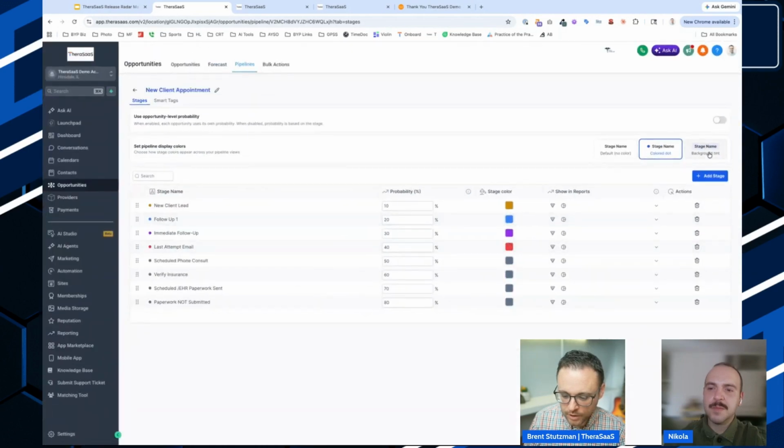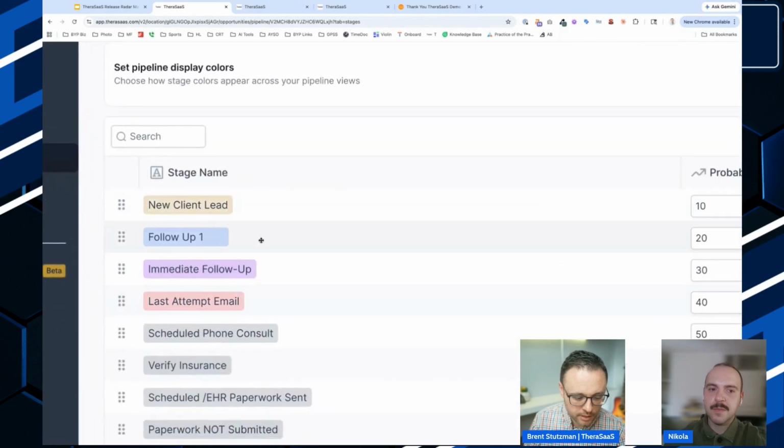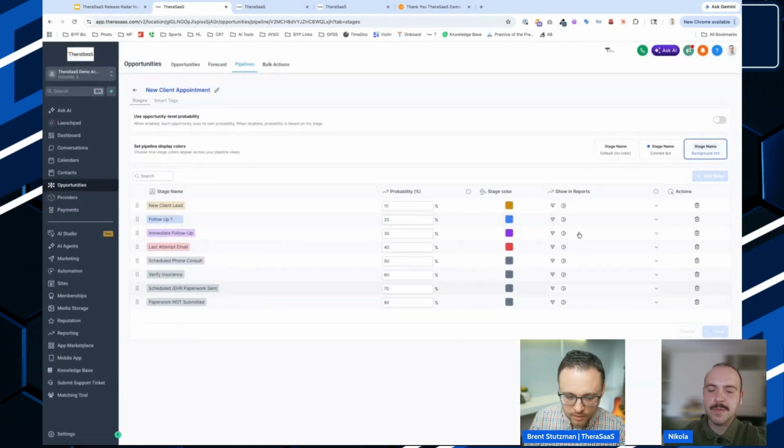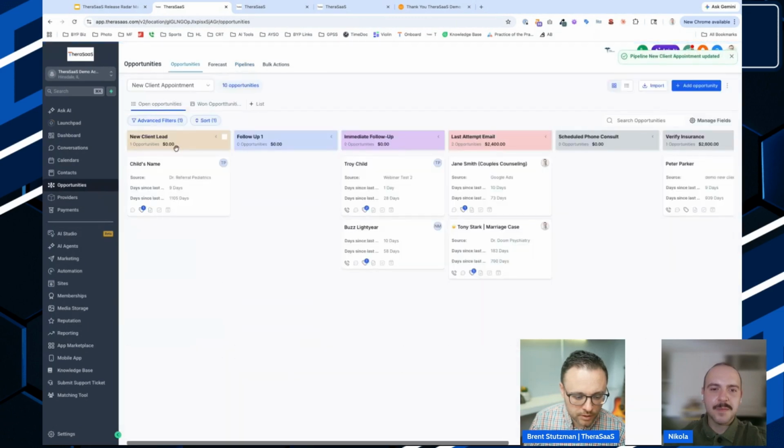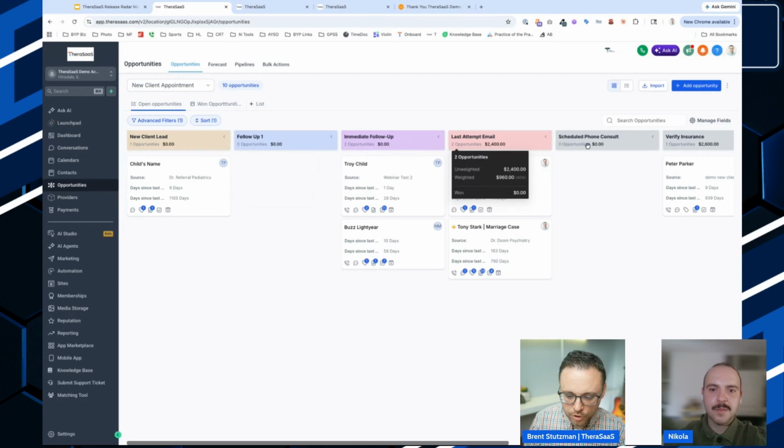Now, if you want, you could have them actually be colored the entire stage. So what does that look like? Let me just hit the save. We can go back to the opportunities, and you can see now these are all colored in, which is kind of cool. I might keep that up for the demo calls moving forward.